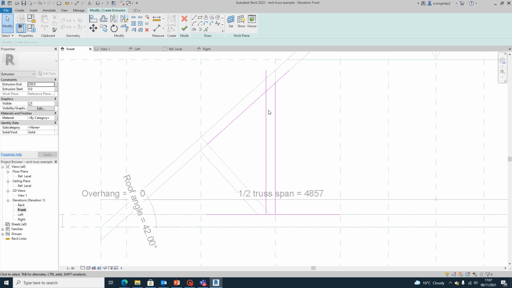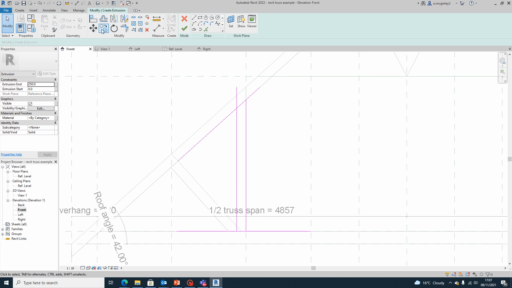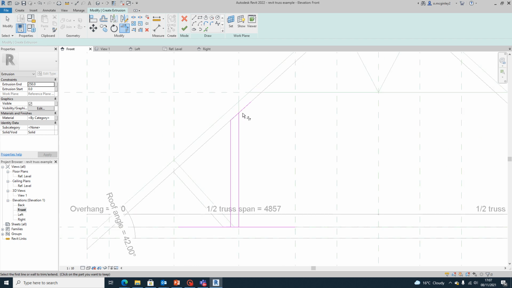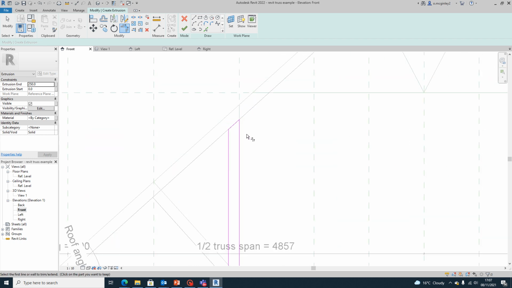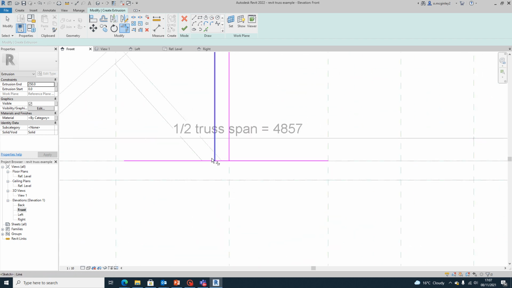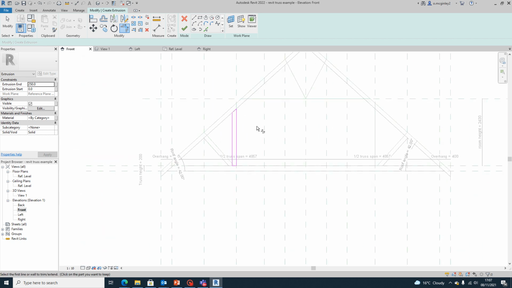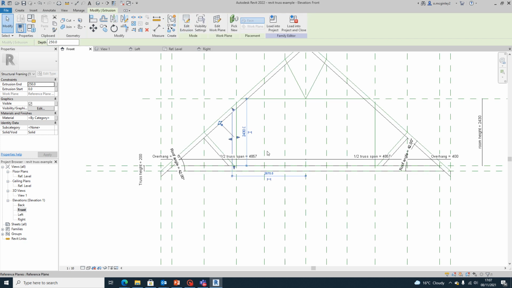And then we have to trim. So I want this line to trim to there. I want this line to trim to there. And I want this line to trim to there. And this line to trim to there. And finish that, and we have another one.